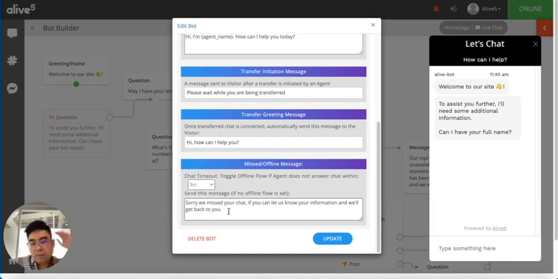And you can have this message here, or you can actually create a custom flow. This is just a message if you don't create a flow. Sorry, we missed your chat. We'll get back to you.